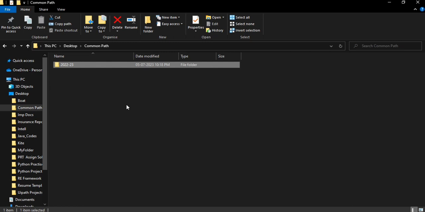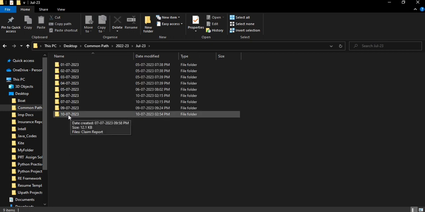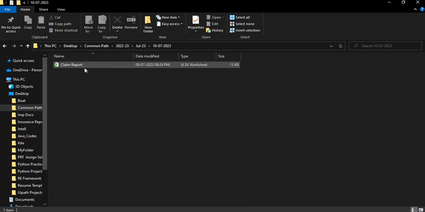You can see here we have the year folder, and inside this we have the month folder, and inside the month we have the date folder. You can see the date folder, the 10th folder. Inside this current date folder, we have the input file, which is the claim report. So our first task is to check whether the current date folder is created or not. And if it is created, then we are going to copy this file from the common path to our input folder.